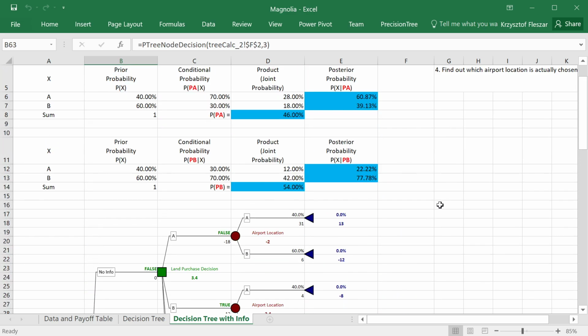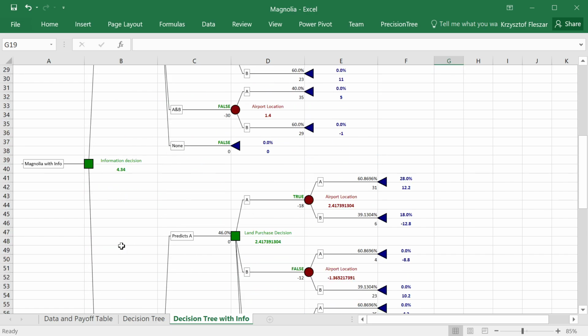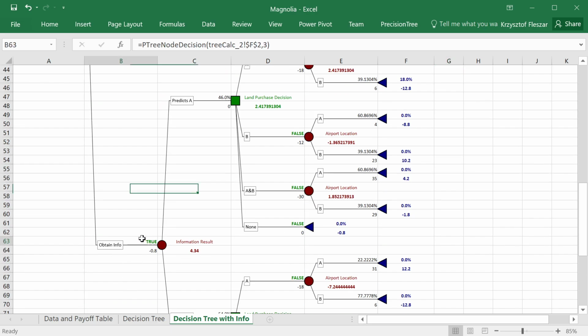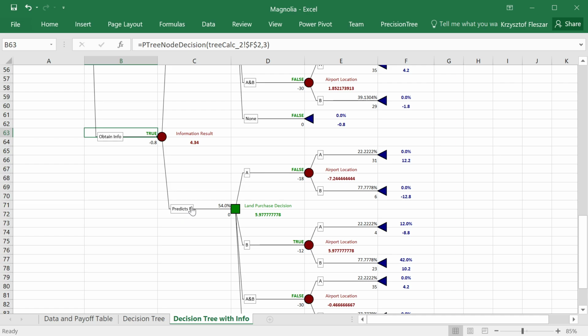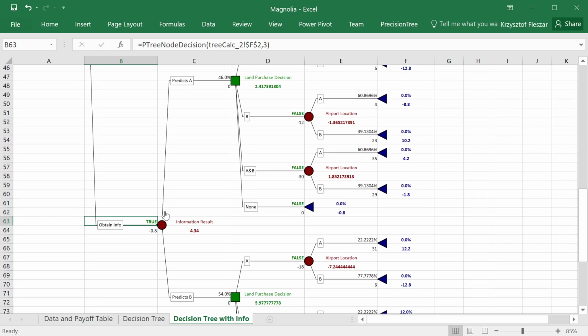We can start writing a summary somewhere here, let's say. So our plan is first obtain information, right? Obtain information is the decision. There is true here, right? And then we can also see now this is a chance node, so after we arrive here, the company may predict A or it may predict B. So we have to check both of those branches.